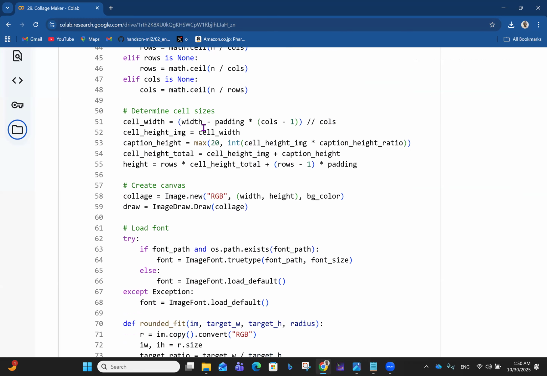So you can then determine the cell sizes based on the grids you're using. So cell width is width minus padding times columns minus 1, divided, then modulo, that's ceiling, is it ceiling division now? Columns, that's integer division. I keep forgetting. So there's normal division, modulo division using percent, and then the integer division using this. So this one just takes care of the whole number part. The leftover is not necessary. I mean, the fraction part, it doesn't care.